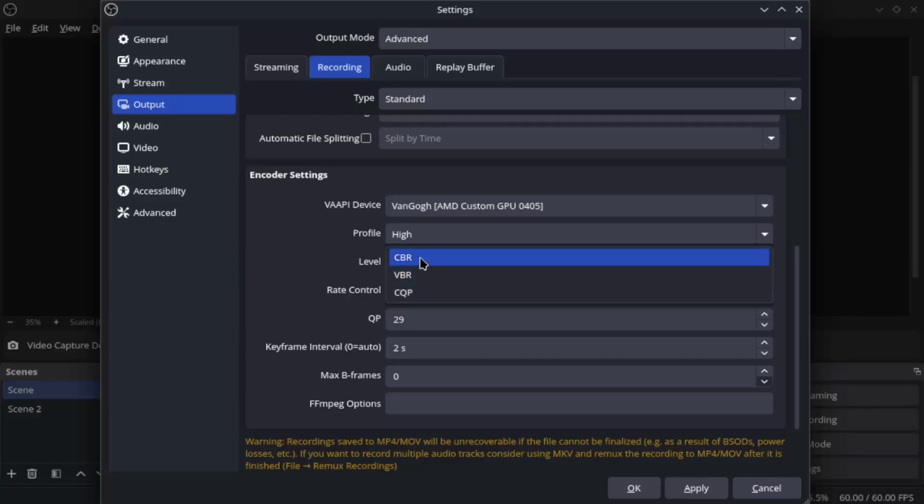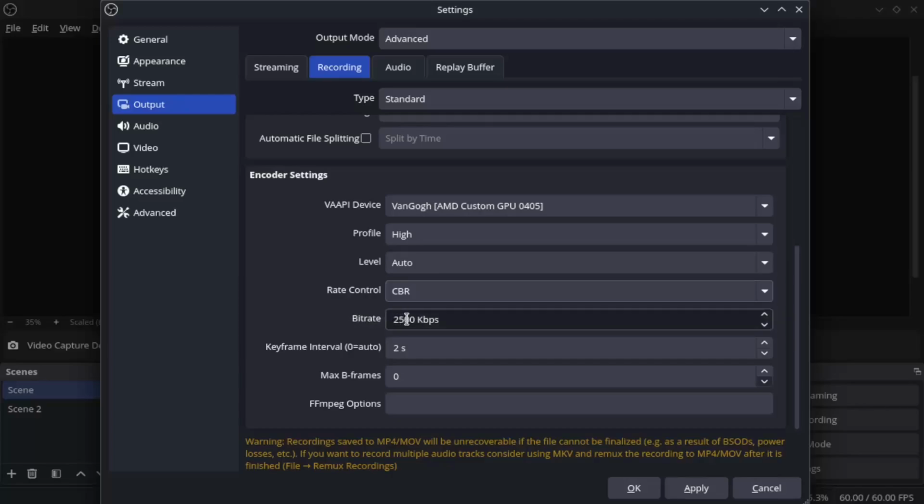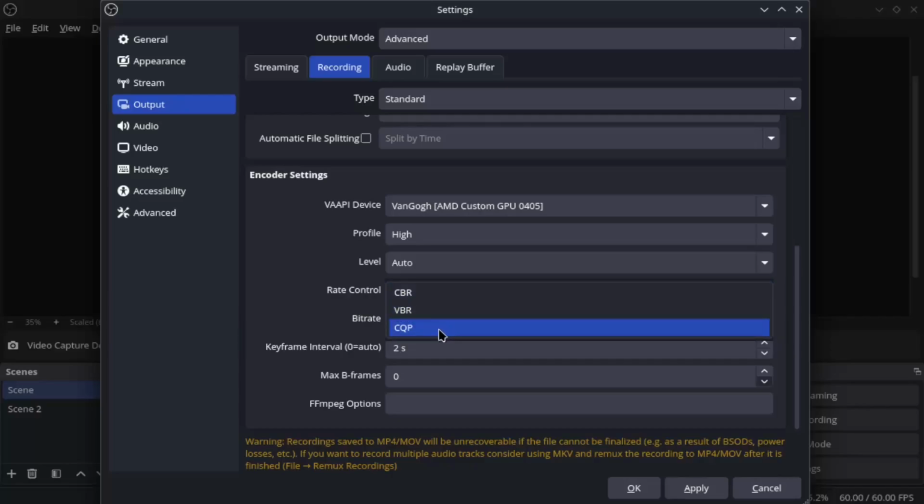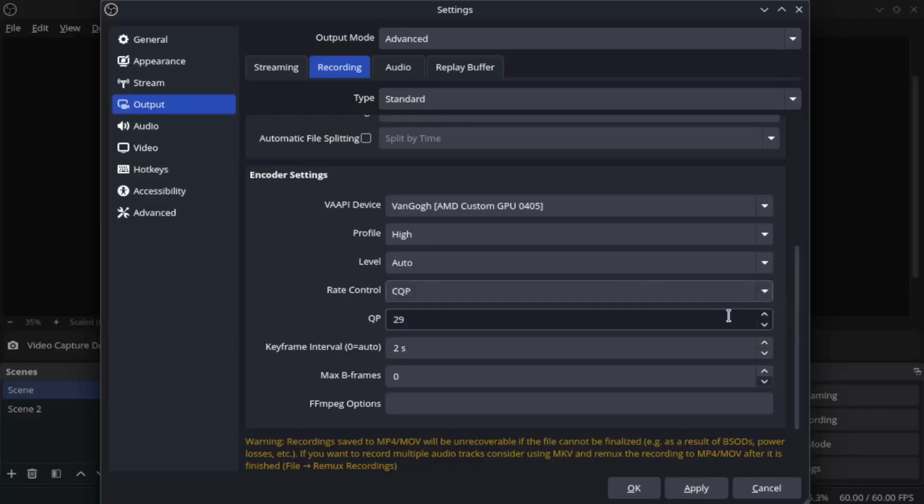By default, this will be set to CBR, and that's the bit rate. So the bit rate's the quality per second, and it's great for streaming, but for game recording, it can look a bit naff. It doesn't really look that great. But there's this other option called CQP. Now, if you enable this, basically, real quick, the lower the QP, the higher the quality per second is.